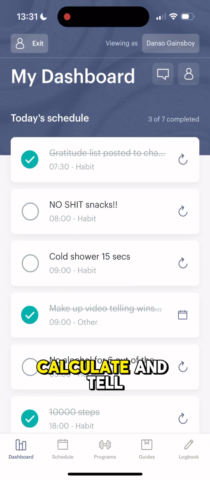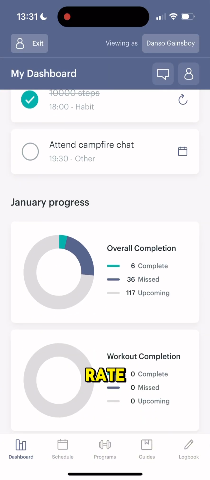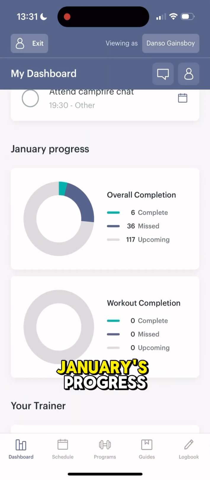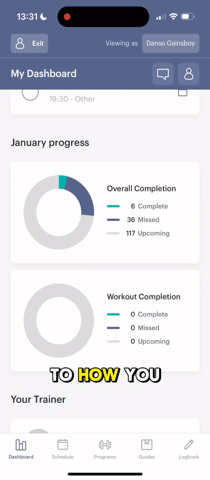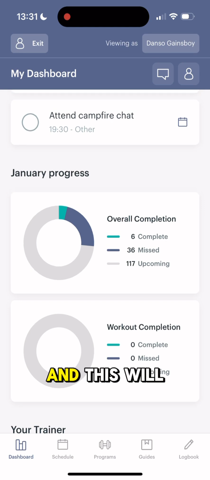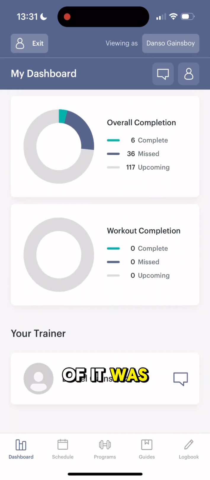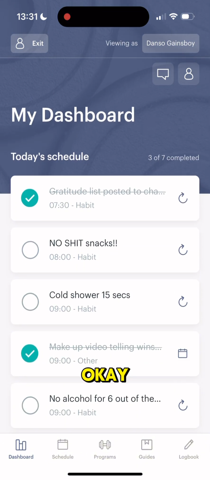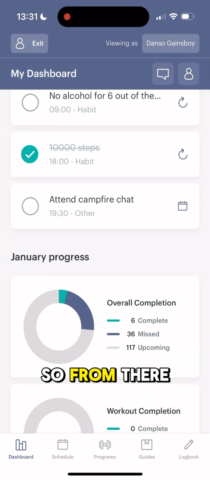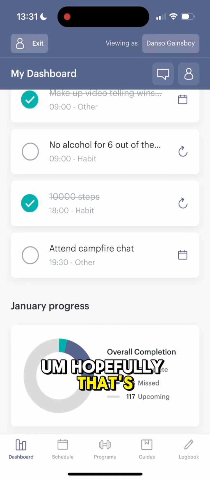That'll then calculate and tell us your completion rate. So that will give you your January progress. From my end, I can see week to week how you're getting on. And this will calculate our points, which at the end will be based on your completion rate. That's the aim. Okay, so hopefully that's quite straightforward.